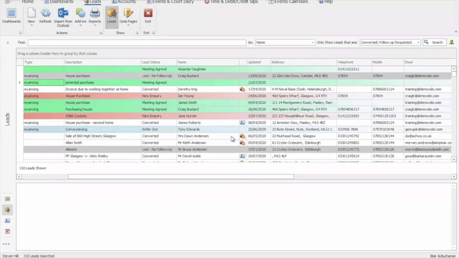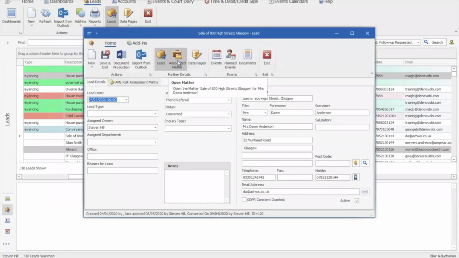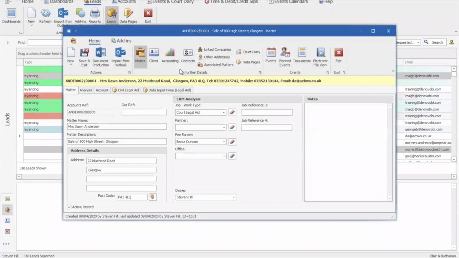If we were to open one up, you will see another tab appears to take you to the associated matter, so you can access the matter from there and see what's been done on the matter since it was converted from a lead.